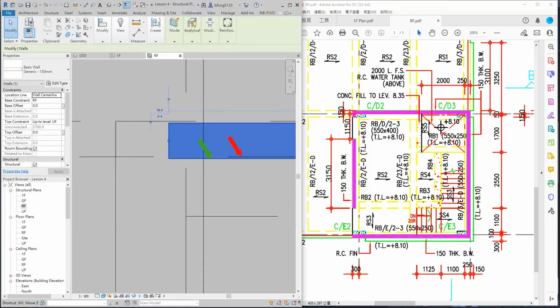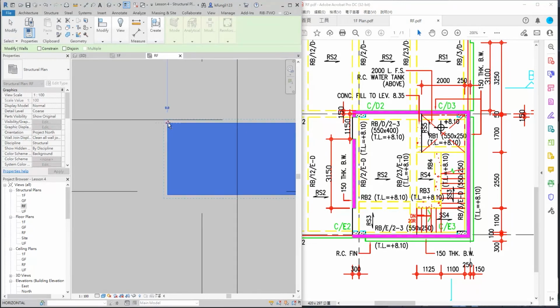We can see that the wall is not aligned with the grid line. The red arrow indicates the grid line, and the green arrow indicates the wall setting out. Select the beam. And press M and V to move the beam, in order to do the alignment.